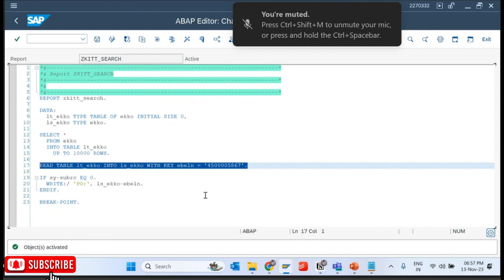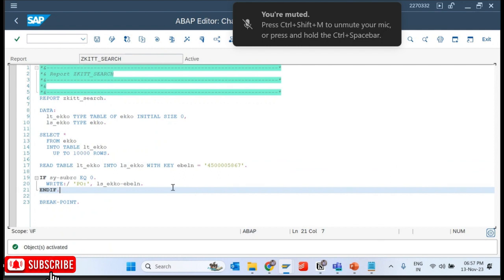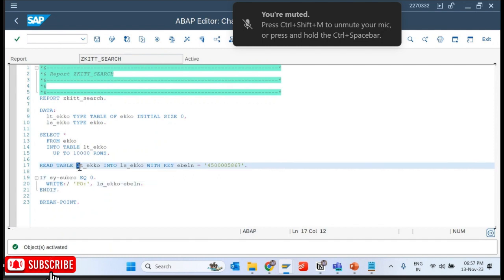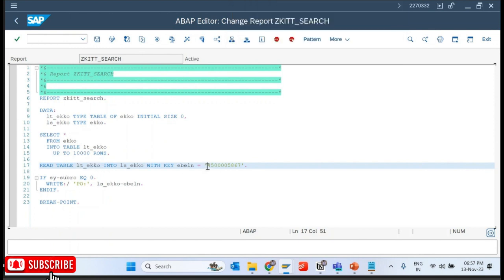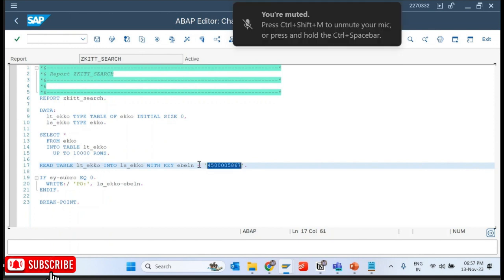So what I'm doing? I'm reading an entry from this internal table where the value of the EBELN field is this. I'm searching that, okay?